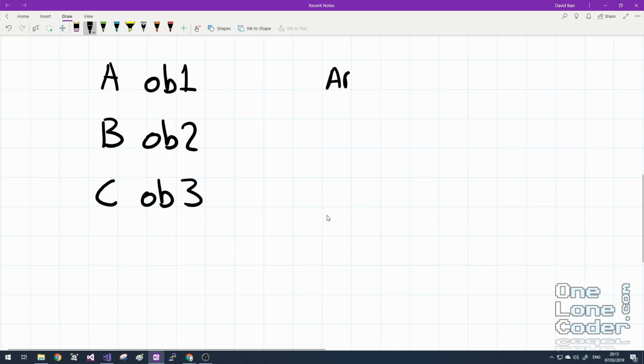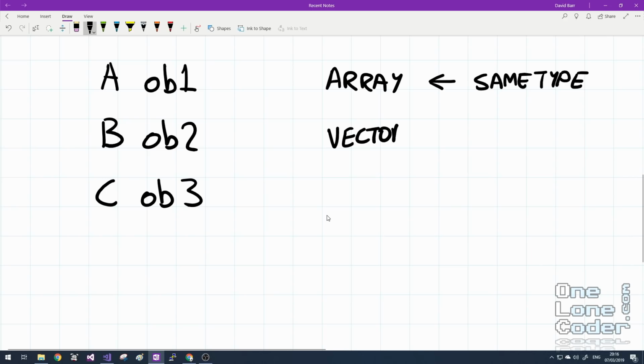One approach is, of course, to use an array. But whenever we specify an array, all of the elements of the array are of the same type. Perhaps we could use a vector. But again, the same problem applies. We have to nominate a type for our vector. In fact, any of the standard containers will have the same restriction.